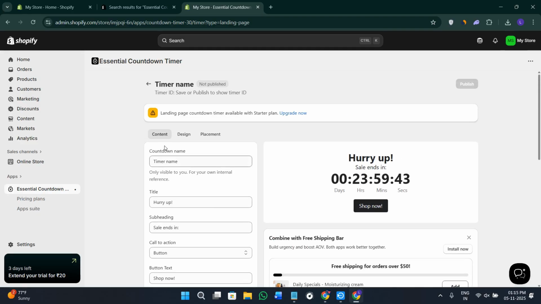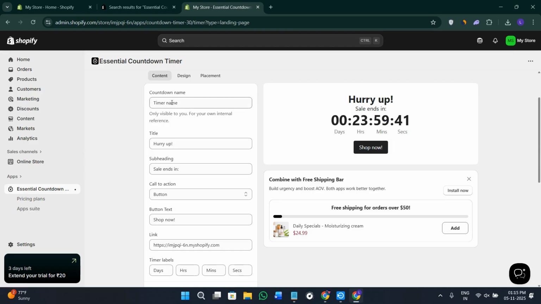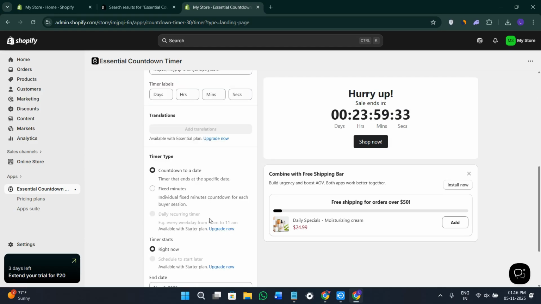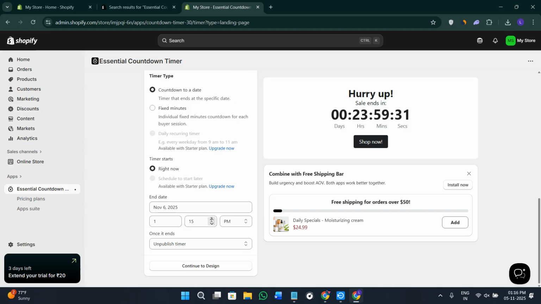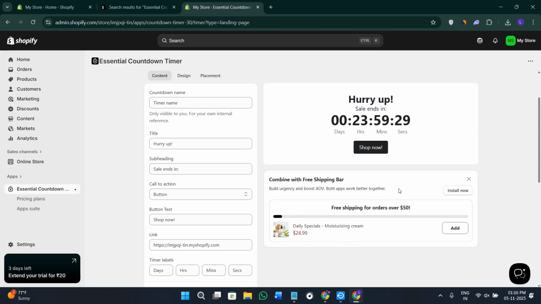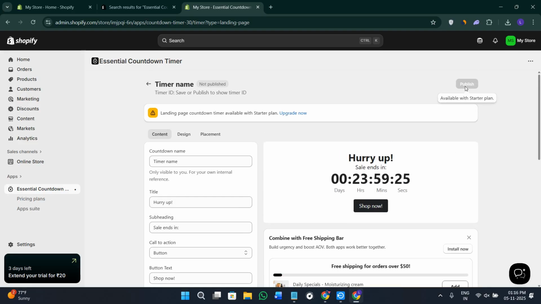On the left hand side, you can make changes to the settings that are given over here. Like first of all, you need to give the timer name, then select what you want to add as the title over here. Now, once you are done with it, simply click on the option of publish here on the top right hand corner of the screen, and this particular countdown timer will be published on your Shopify store. So this way you will be able to add a countdown timer to your Shopify store.